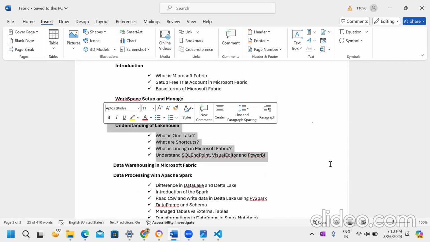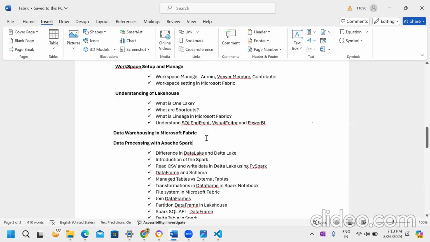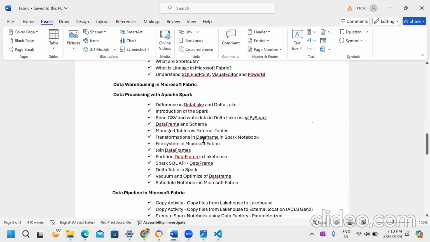We need to understand Power BI, the Visual Studio editor, SQL endpoint, and how the data warehousing concepts are available in Fabric. Data processing and transformations are very important from our point of view. Whatever we do in our normal course: creating the cluster, reading the data, writing the data, performing the transformations, cleaning the null values, data partition, data distribution, Delta tables, vacuum, scheduling the notebooks. Same concepts we are going to implement under Fabric as well.